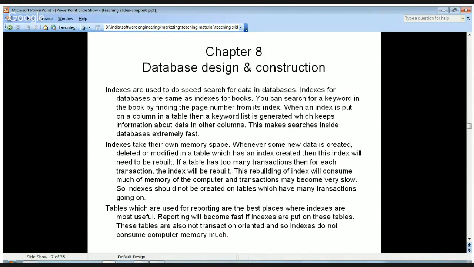The same way in databases, you just create an index on a table, and this index will have entries for all the keywords which are there in the columns of that table, and which record contains each keyword will be recorded in the index. So when you want to search a table in the database, the index will find out which record contains this information, and it will go directly to that record number. So an index makes searching very fast.